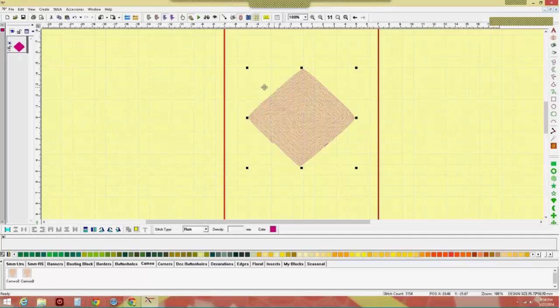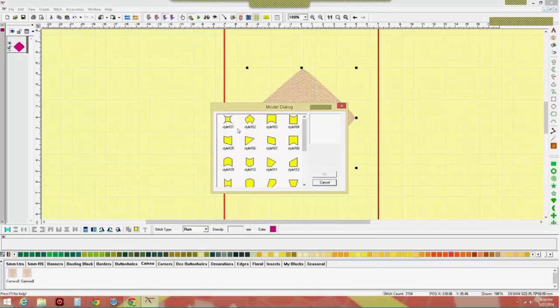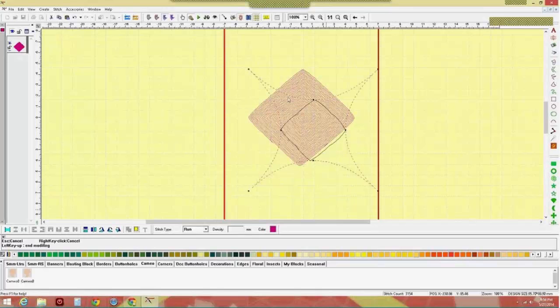Oh, that didn't do what I thought it was going to do. Okay. See if I can reshape it again. Let's try this one, see if it'll do it. So I want to pull those in to form petals. I don't think it's going to do what I want it to do, but we'll just play with it like this.